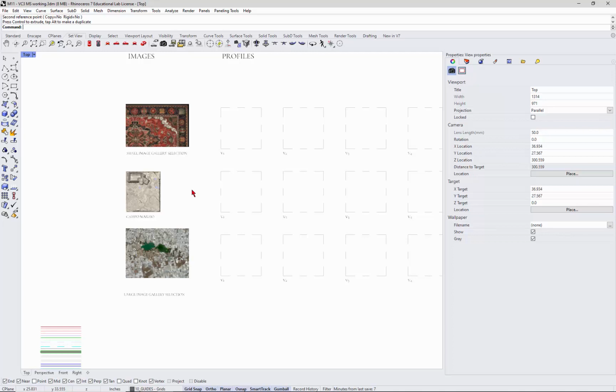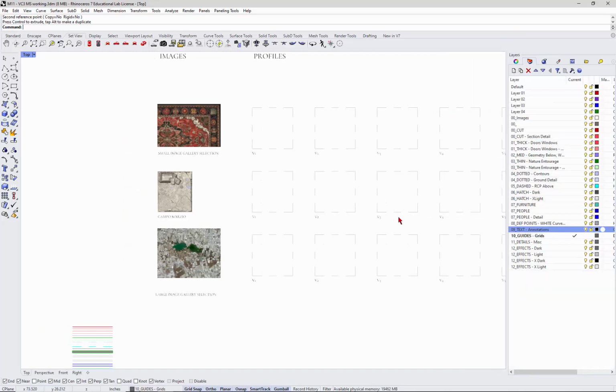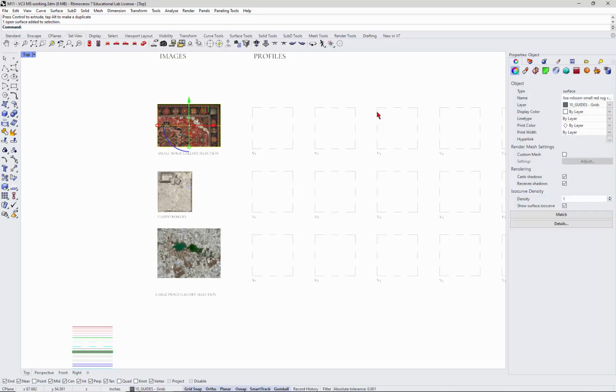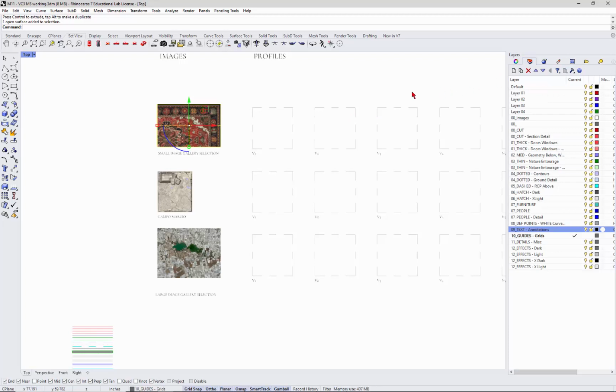Okay, so now we've got those in there. What you also want to make sure of, and let me make this a little smaller over here, is that they're on the correct layer. So right now, if I pick one of these guys and I go to the objects, it's on guides, which is not really advantageous. You really want to make sure that you have everything on the right layer so you can control visibility and all that kind of stuff.